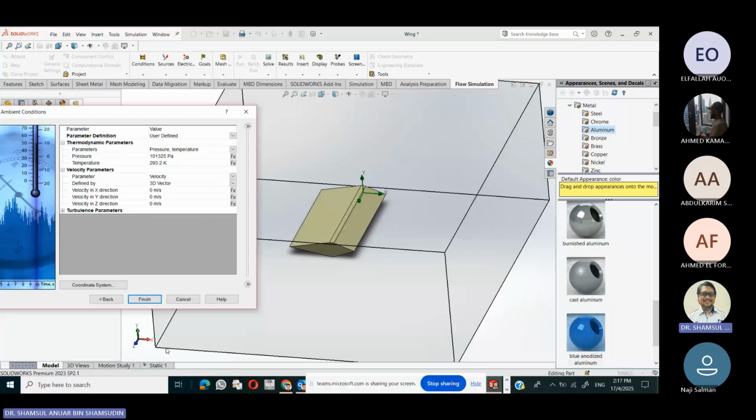So take a look at the X, Y, Z axis at the bottom left corner. The flow of the air will be in the negative X direction. So I'm going to click on that and maybe give it a negative 30 meters per second as the speed or velocity for the air. And then after that, I can click on the finish button and we should be good.